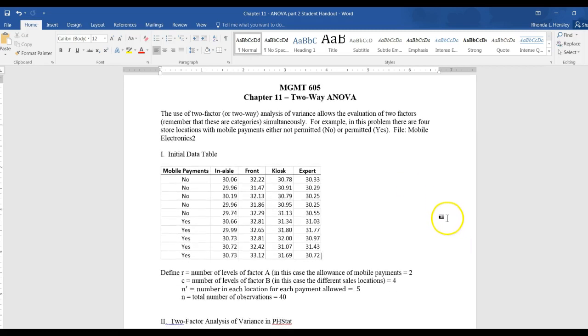When you set this up, you've got to define a few things. Number one, R equals the number of levels of factor A. In this case, it's whether you allow mobile payments or not, and there are 2 levels there, no's and yeses. And then C is the column variable, and this is the number of levels of factor B. In this case, it's our different sales locations. There are 4 of those. The N prime that they've got there is the number in each location for each payment allowed, and that would be 5. And since we've got 5 times 2 is 10 times 4, that gives us 40 total observations. So again, you could do this by hand, but I don't know why anybody would want to do it that way. So you're going to want to do this using PHStat.